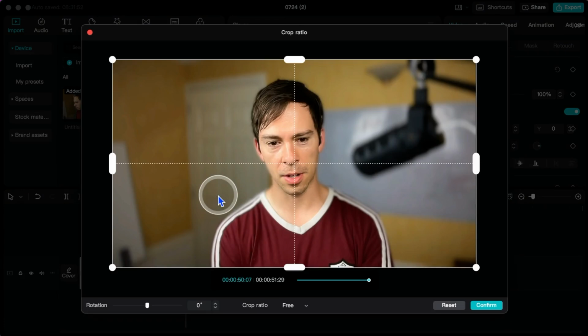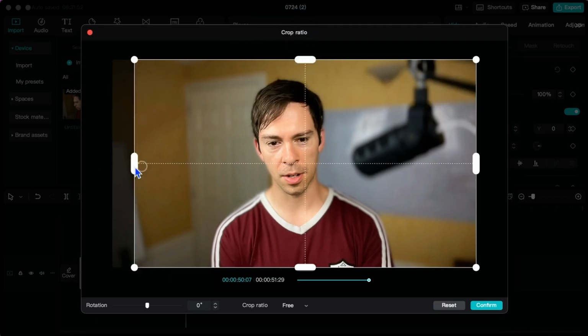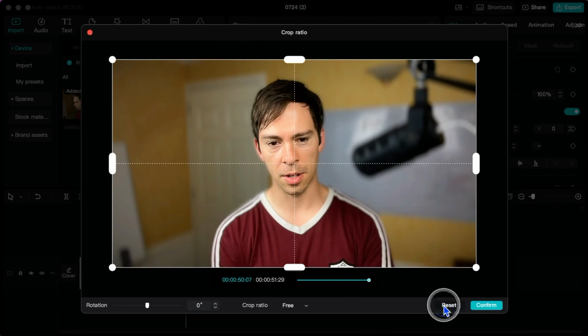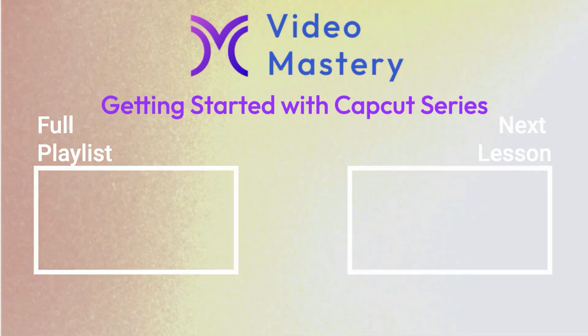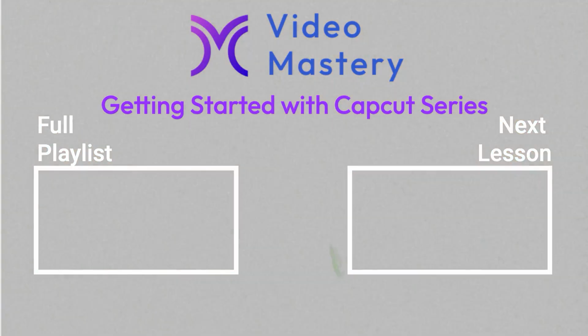Or I could resize it by clicking on this, and then I get this crop view where I can just make the displayed image smaller. But I'm going to reset that. Cancel out. This is a basic familiarization with the timeline, and I'll see you in lesson number 4 by clicking here.